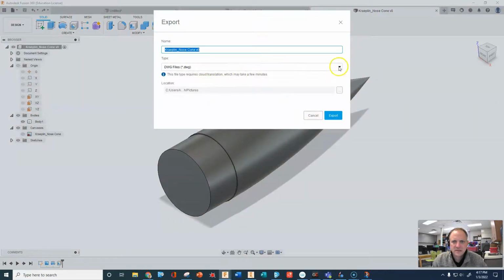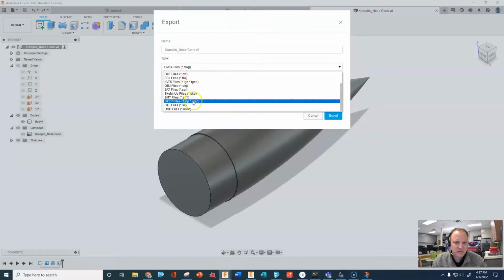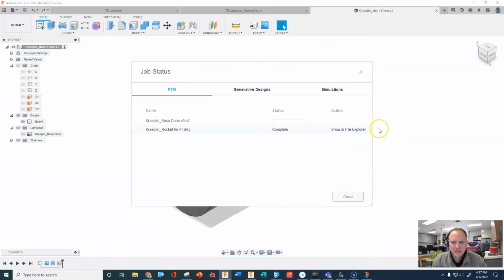So now it's currently going to save as a DWG, but I want an STL, so I'm going to have to scroll down with my mouse wheel and find STL. So that's the format that works really well when we go to 3D print. Click export, and then we'll wait for this blue status bar to continue on with the completion.